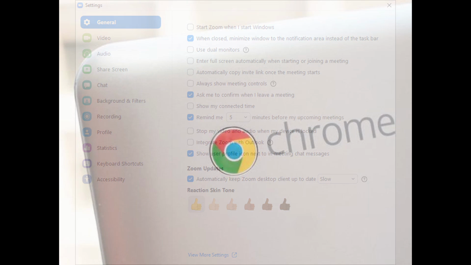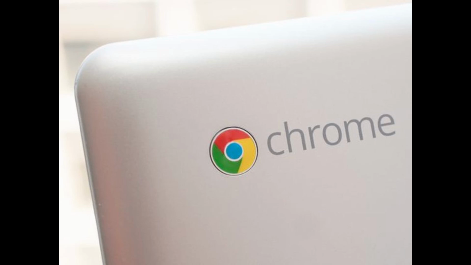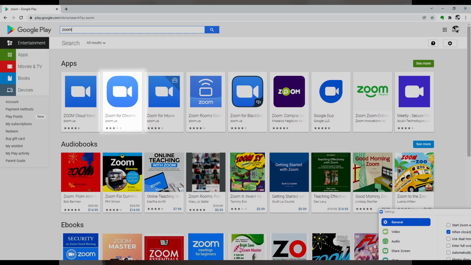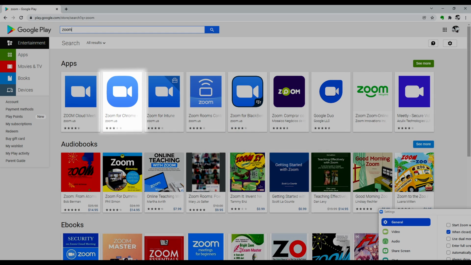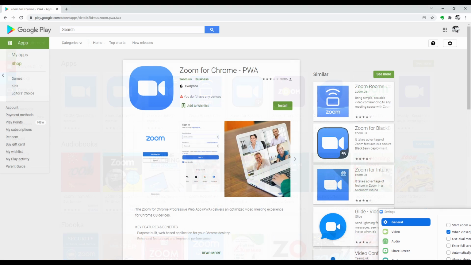For those of you using Chromebooks, depending on your version of Zoom, you may not be given the option of upgrading from inside the application. It's highly advised, especially if you're running into connection problems, that you delete the application and reinstall it from the Google Play Store. Zoom is a free application, and this will ensure you are running the newest version.